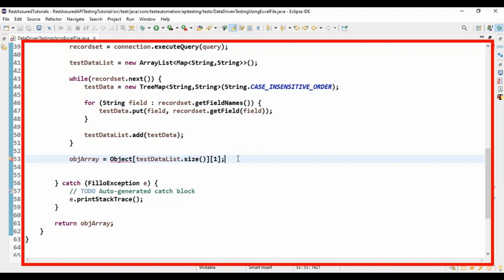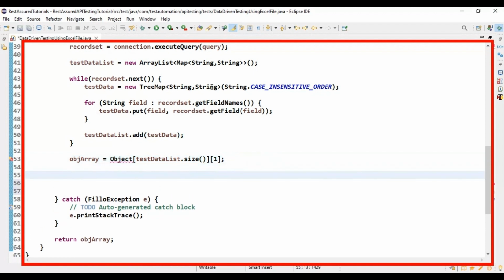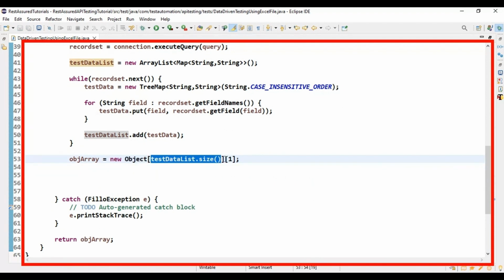Okay, guys, so that's it. What I will do now is specify the new operator here, because I missed specifying the new operator. Basically we are creating the 2D object array, and inside this we are specifying the size of that particular 2D object array.